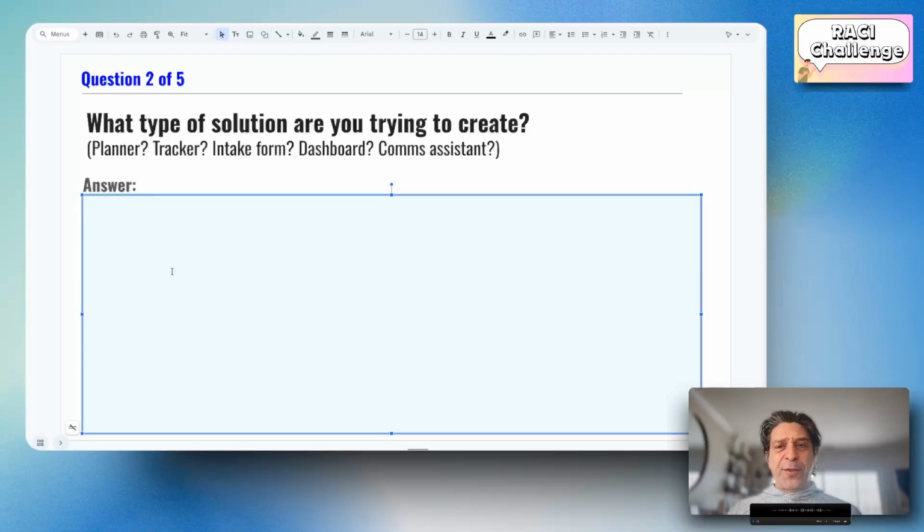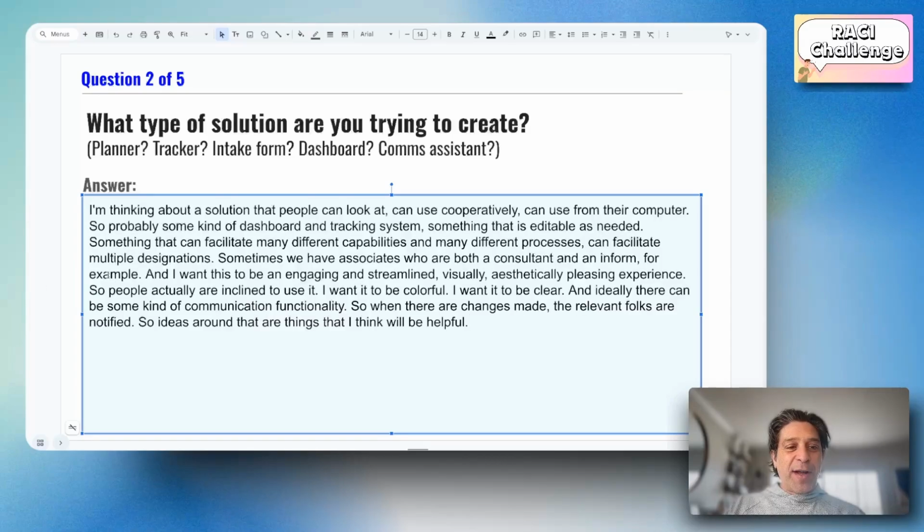I want this to be an engaging and streamlined, aesthetically pleasing experience, so people are inclined to use it. I want it to be colorful. I want it to be clear. Ideally, there can be some kind of communication functionality, so when there are changes made, the relevant folks are notified. Ideas around that will be helpful. Let's move on to the next question.